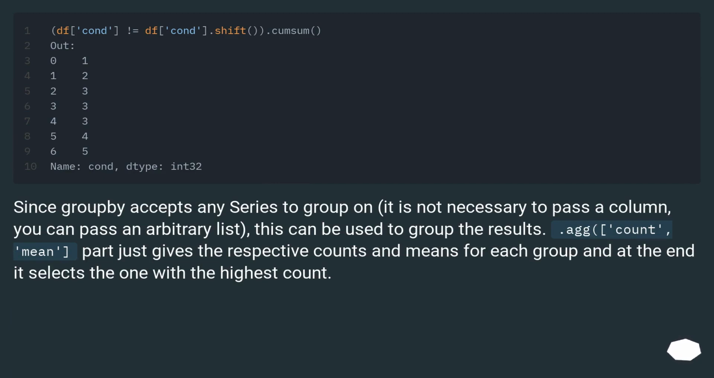Since groupby accepts any series to group on, it is not necessary to pass a column; you can pass an arbitrary list. This can be used to group the results. The count and mean part just gives the respective counts and means for each group, and at the end it selects the one with the highest count.